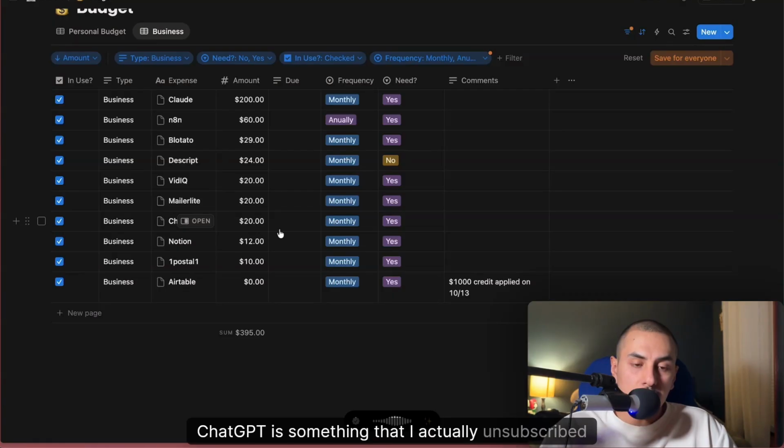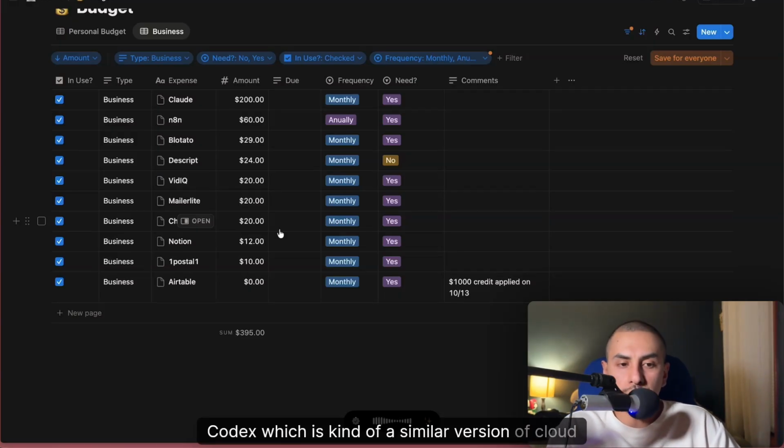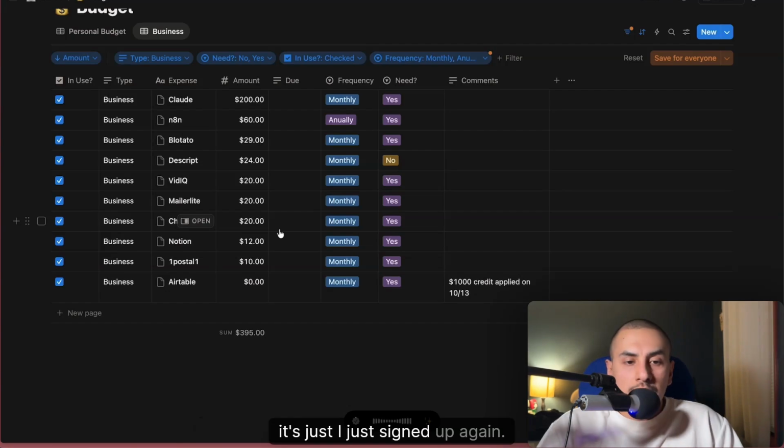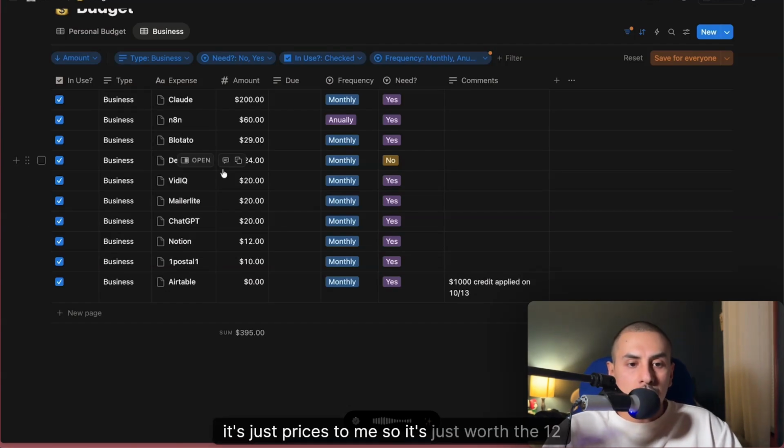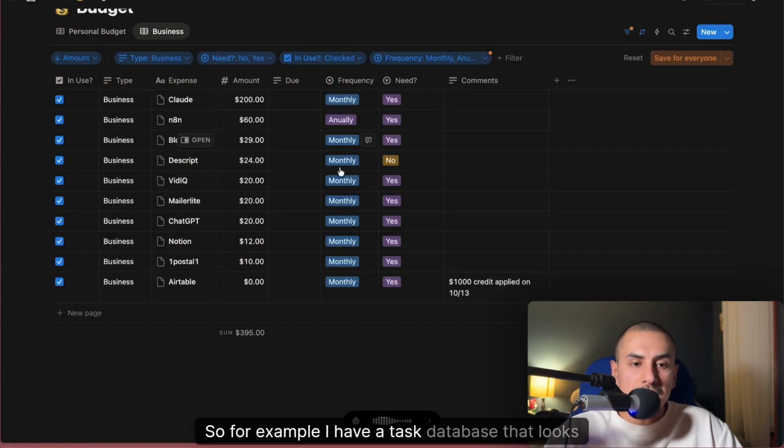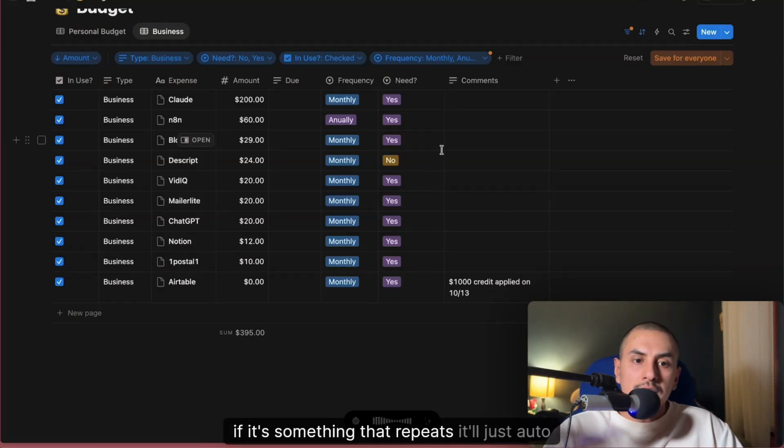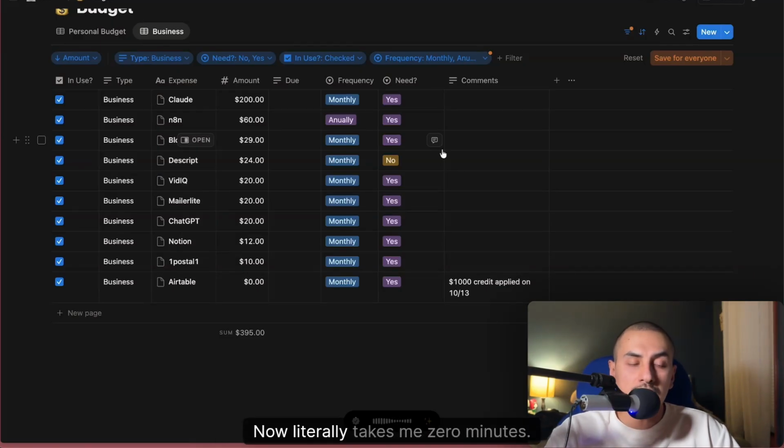ChatGPT is something that I actually unsubscribed maybe a month or two ago. And with the latest updates and just after testing Codex, which is a similar version of Claude Code, I signed up again. It's just priceless to me, so it's just worth the $12. For example, I have a task database that looks very similar to this structure. And when I flag something as done, if it's something that repeats, it'll just auto reschedule itself for the next week. In the past, when I used something like Trello, it would take me literally 30 minutes just to prep for the next week. Now it literally takes me 0 minutes.